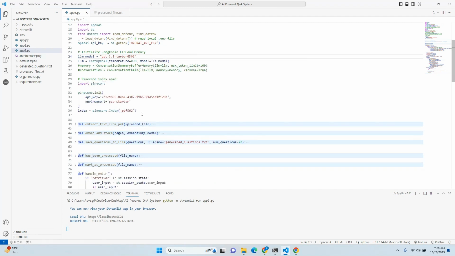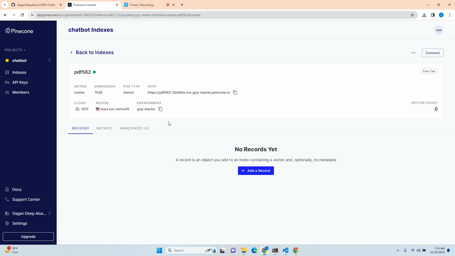Once we have that, let's quickly look at how we can define a free index using Pinecone. Once you're logged into your Pinecone console, you can create one free tier index, and the most important number here is the dimensions. You can have the index of any name, but since we're using OpenAI's embedding model, which supports 1536 dimensions, we define the dimensions here.